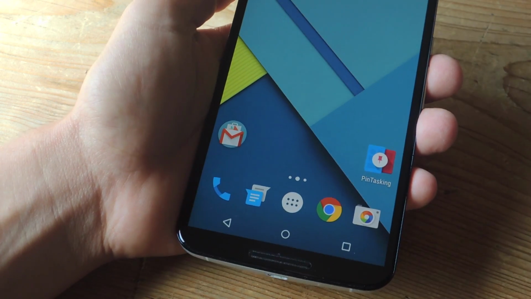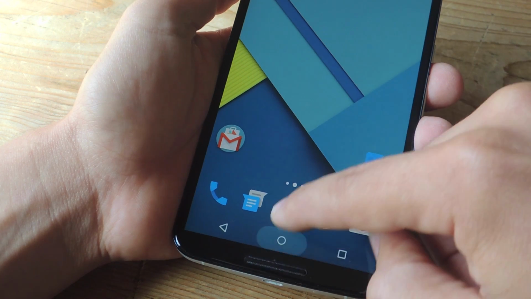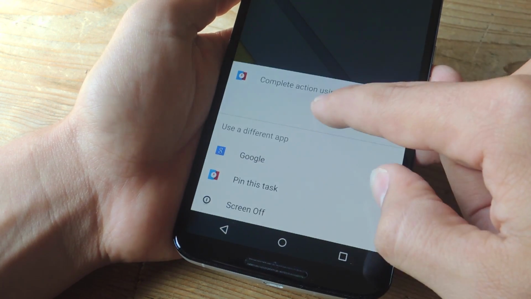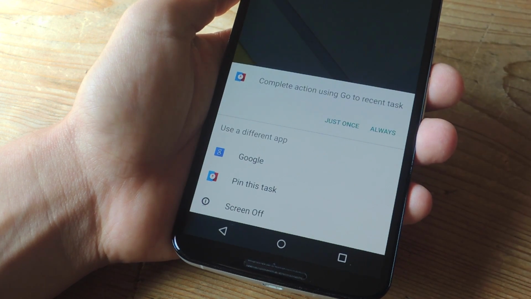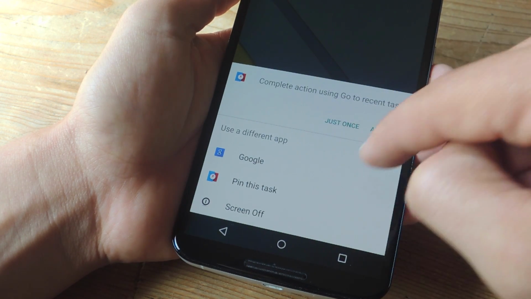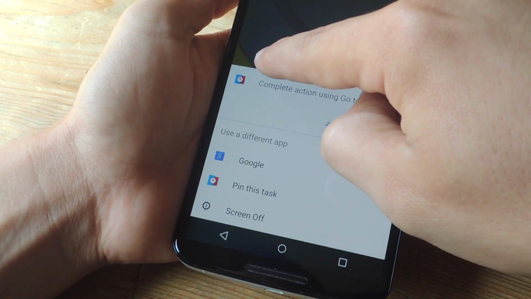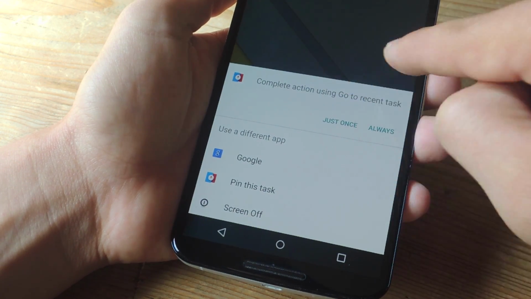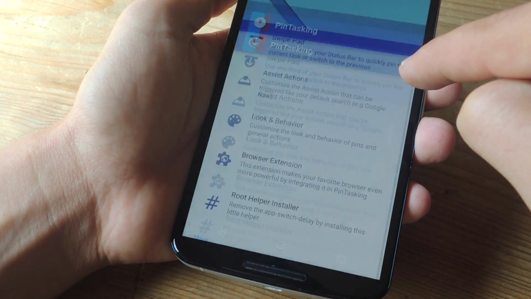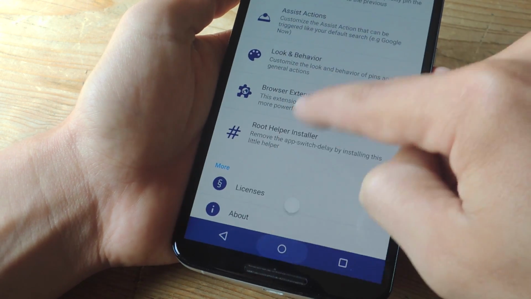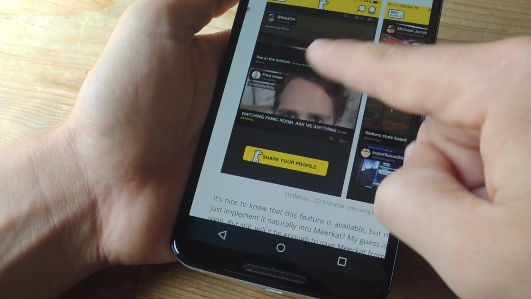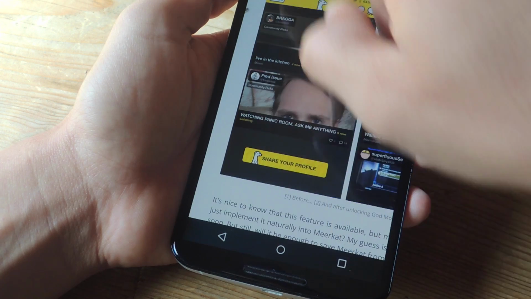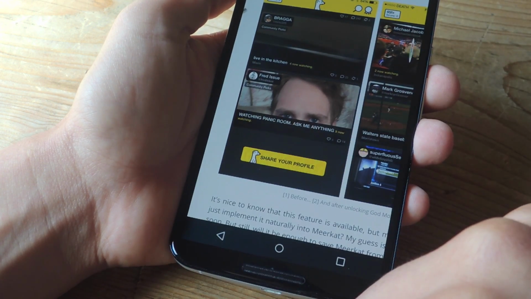If you're using the Google Now launcher, you can also repurpose this action, as I just did right now, to do one of two things. You can allow it to pin this current task, but I already have that to pin task, so I'm going to allow it to take me to the recent task. So I'm going to select always, and also bring me back to a recent task that I was using. So it took me back to Twitter. It's pretty useful, and that way I have recents down here and I have pinning up there.